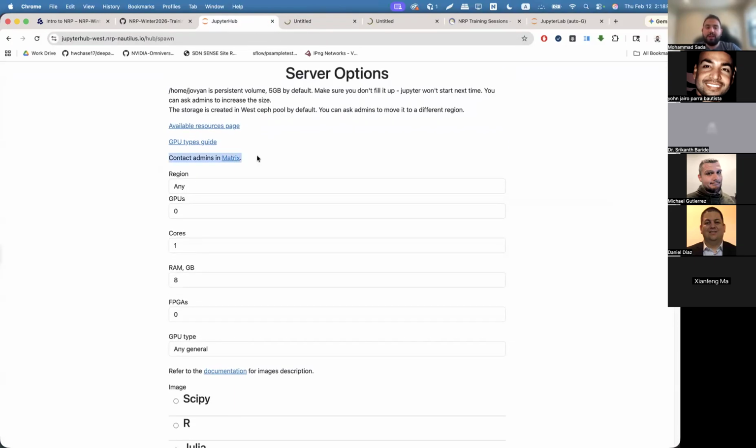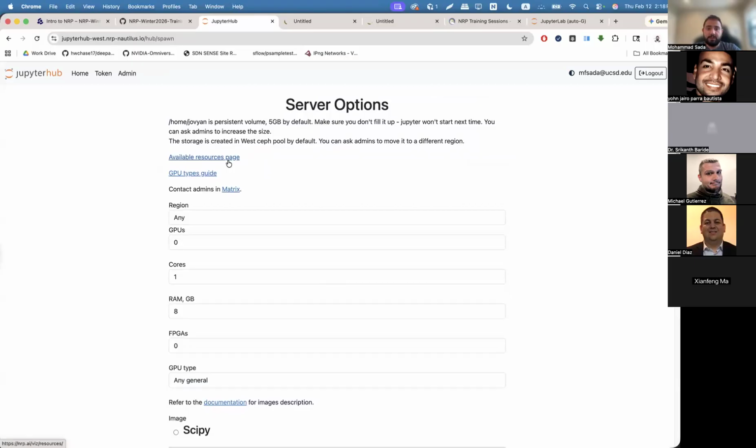And the contact admins, this is the most important thing, is that you are on Matrix. So NRP has its own chat server, very similar to Slack. It's called Matrix. And if you visit this link, it shows you all the steps to join Matrix. Once you're in Matrix, you're safe. Anything you need help with, you don't need to understand it from training. You can always go back to us and we can help you. You can message us with any issues that you face and we can help you.